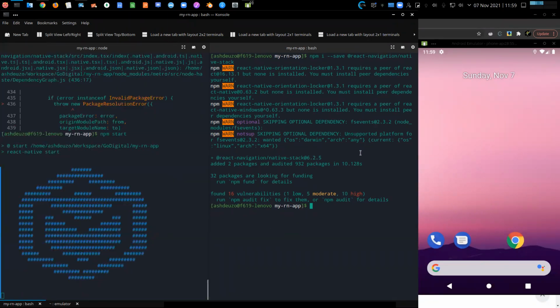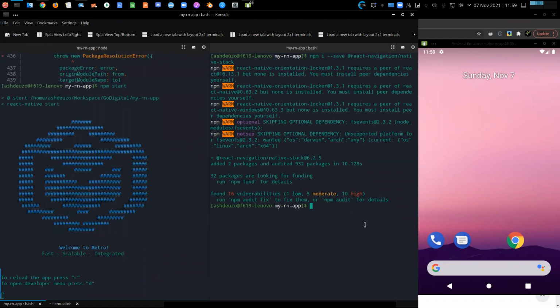So let's restart our Metro server. Once that's started, we can actually rebuild. So let's rebuild and it should fix our issue. Let's wait for it to build then. Like I said, unfortunately with React Native, it's a lot of waiting for builds.